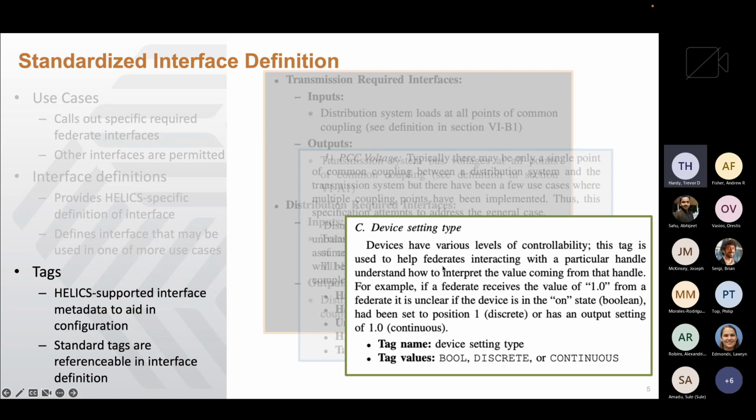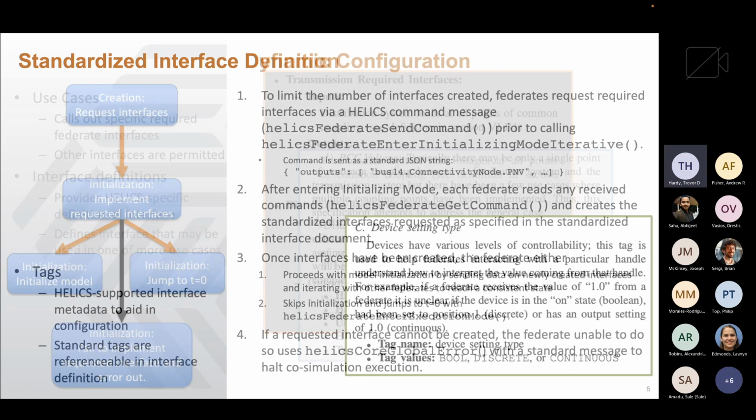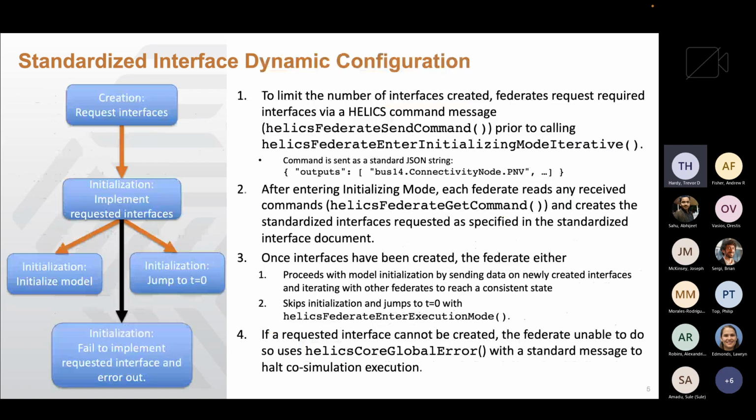So all of this is designed to support putting the smarts into the federate code so that it can configure itself using this standardized way that all our Helix federates can support. So here's this workflow, we'll get to it in a second.